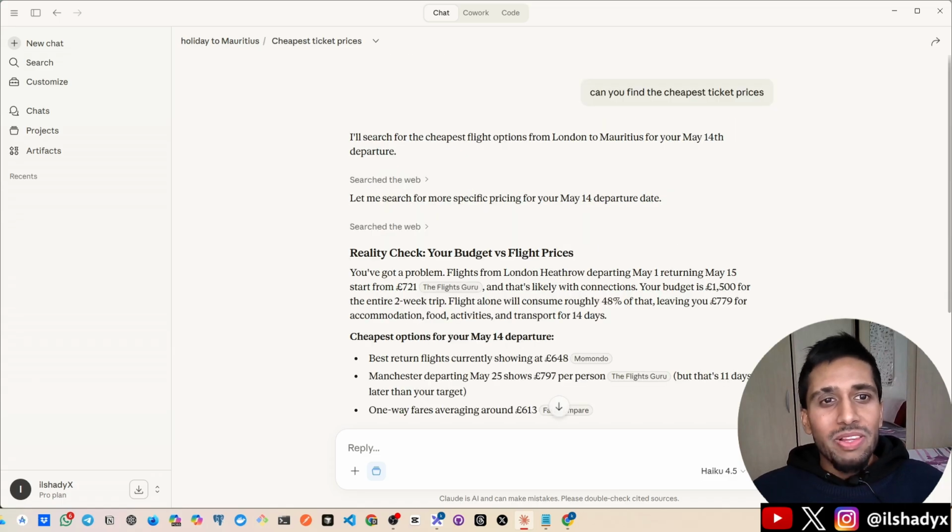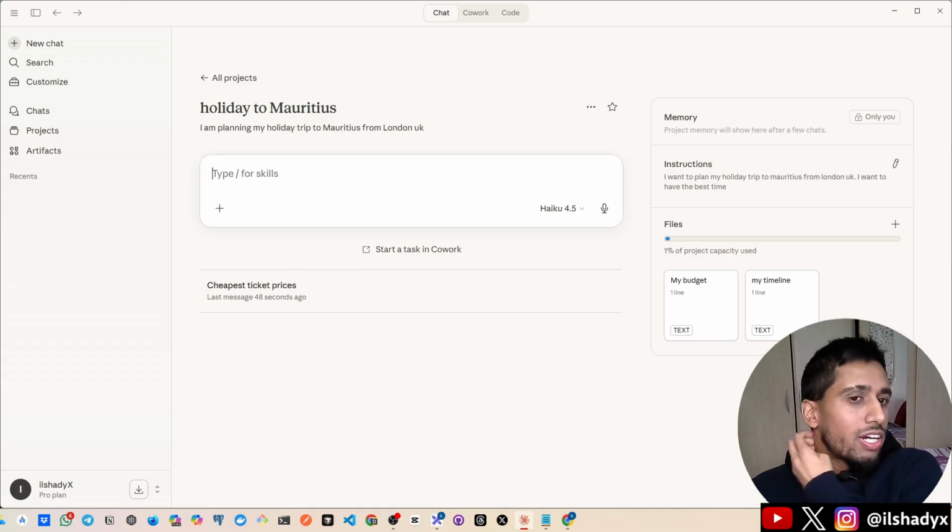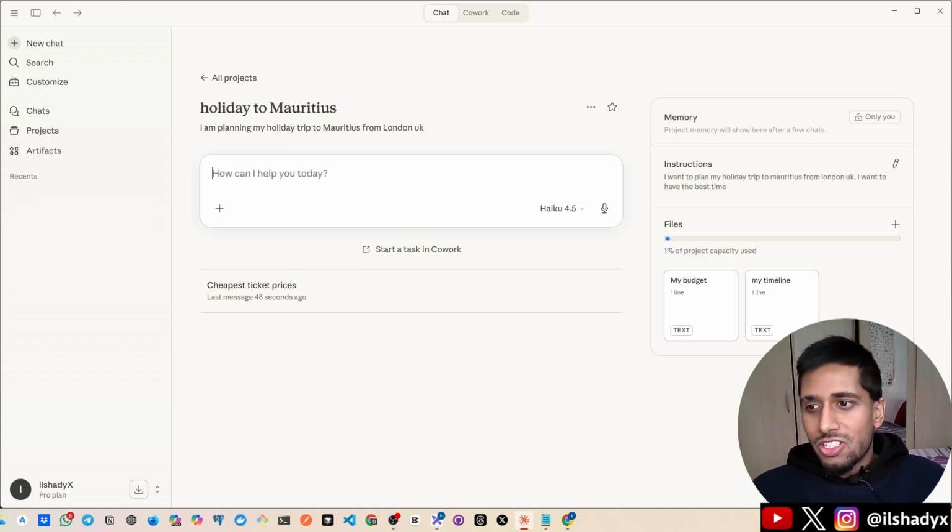Okay, so now let's go back and let's test it again. As you can see, it's created the conversation, cheapest ticket prices. Let's create another chat, and it should immediately know my context. So what will the weather be like in Mauritius?